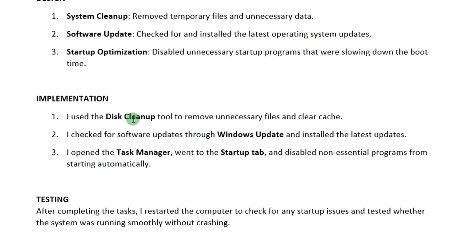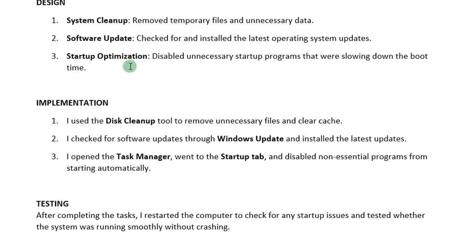Now implementation is like showing how I'm doing what I've listed up here. For the first one, to clean temporary files and unnecessary data, we are going to use a software called Disk Cleanup. This is software existing in the Microsoft Windows operating system. So we download it and run the software. It's going to detect unnecessary files automatically. From there, you just click on delete. Good. So it's going to detect it alone. This is the advantage with the software.